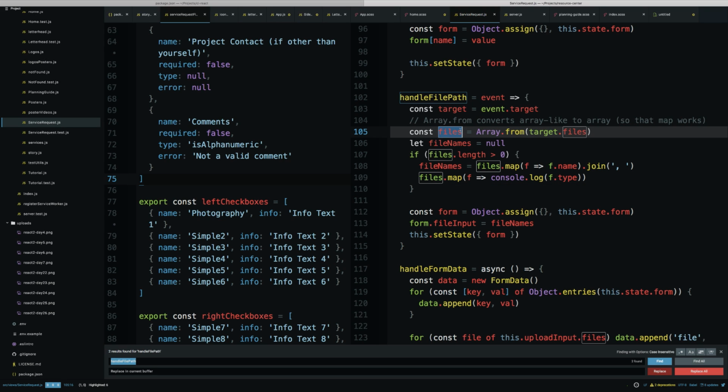So we're setting this constant as files, and anytime you see const or let, think variable. There are some things going on with scope and mutability, whether you want to use const or let, but it's just another way to make a variable. So we have this target.files, right? Our event target, that we've passed in the event, and we're just grabbing the files from that.